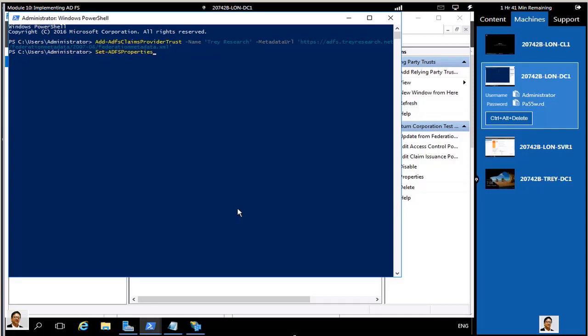Now we are going to disable token binding in ADFS. You are going to run this command because of compatibility issues with Internet Explorer 11, including Microsoft Edge. We are going to type this command: Set-ADFSProperties -IgnoreTokenBinding $true. Now we are going to edit Tray Research claim rules. That is the next part.